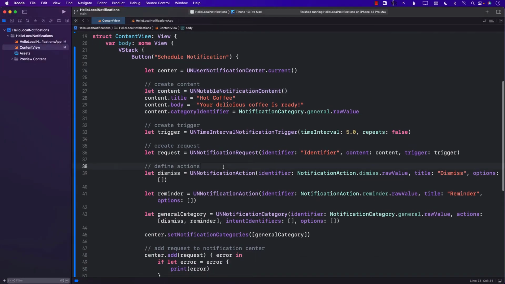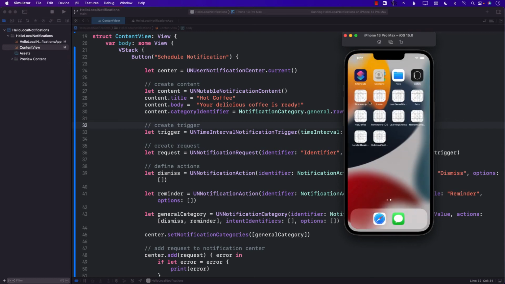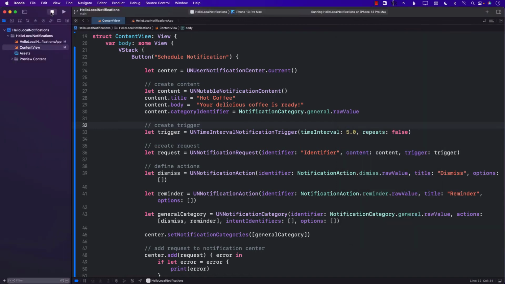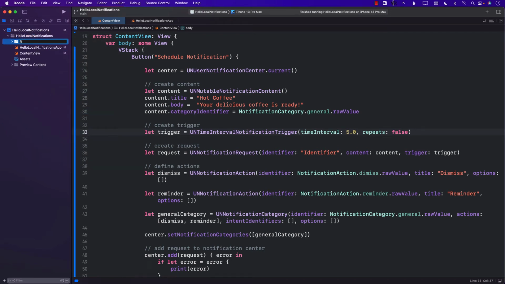Another thing that can benefit us is our notification. Currently, if I go ahead and run this, you will see that our notifications are not really fancy, meaning they get displayed, but it would be nice if they also have an image associated with them. So let's go ahead and see how we can add images. For adding the images, the first thing I'm going to do is add a resources folder.